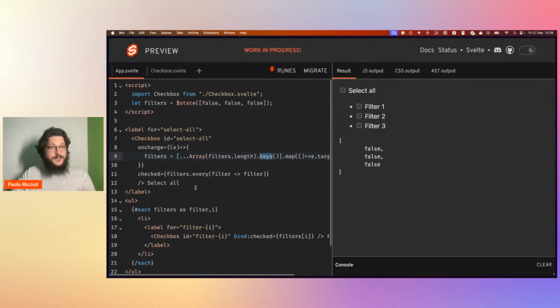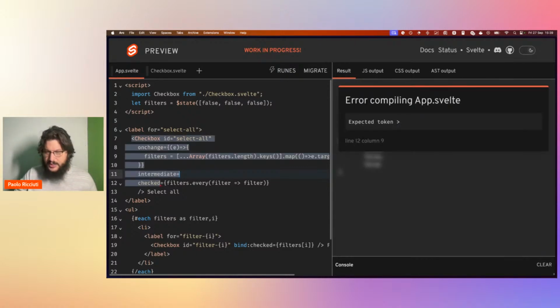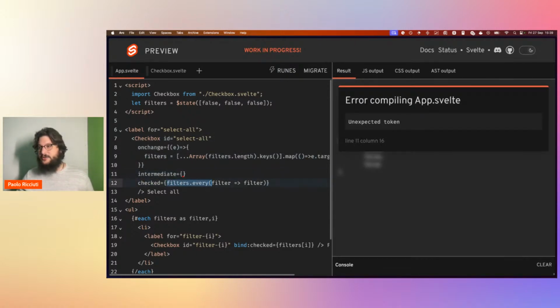So I can use intermediate. So how can we implement something like this? And the answer is actually surprisingly simple. So obviously, I want to pass an intermediate. I think it is. So when is this intermediate?